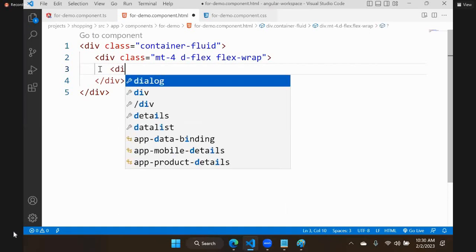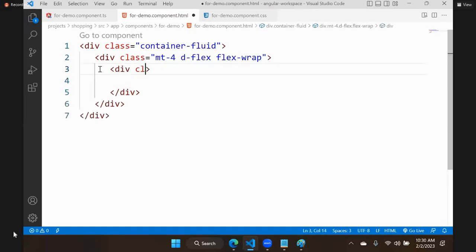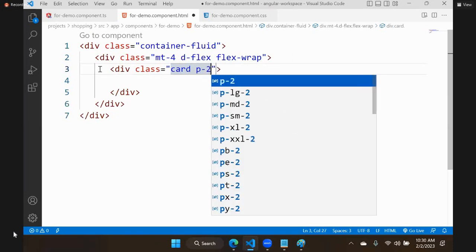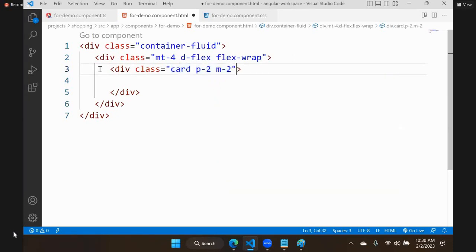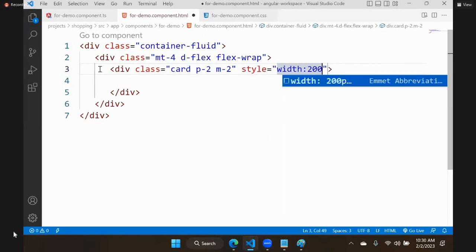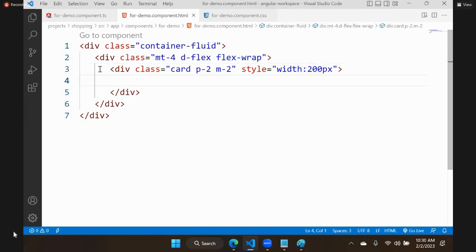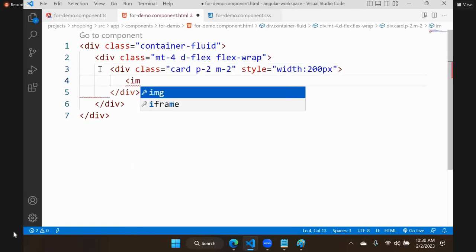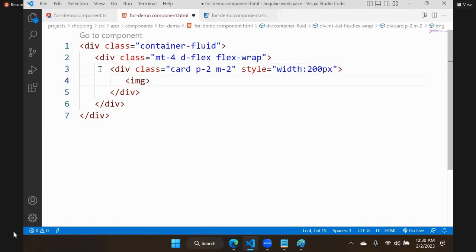I will use a div. In Bootstrap, we have a class card. Card will have padding 2, margin 2. Card will have a style, width of 200 pixels. Now in this card, we will put an image at the top. Remember, this card should repeat.